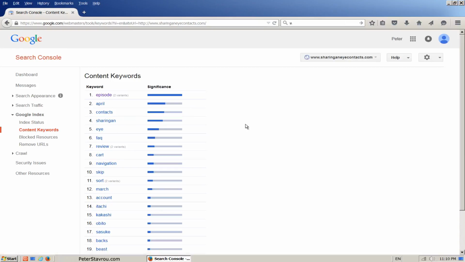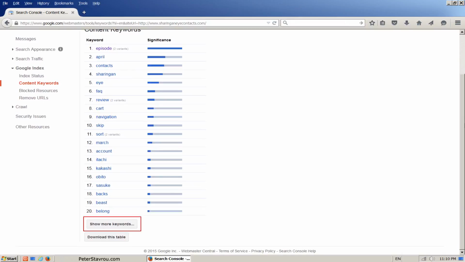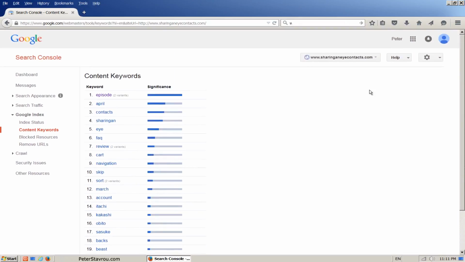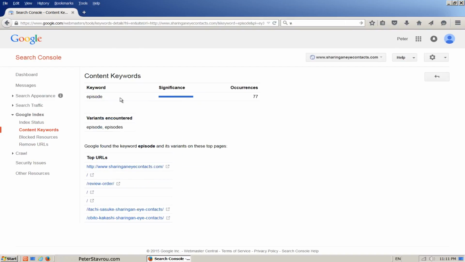If you scroll down to the bottom of this page, you will see that you have the option to see even more keywords. Now, if you click on one of the keywords, you will be able to see some information, including how many times Google has found the word on your website and the exact top pages the word was found on. You can also see a percentage of keyword significance by moving your mouse on top of the blue bar.